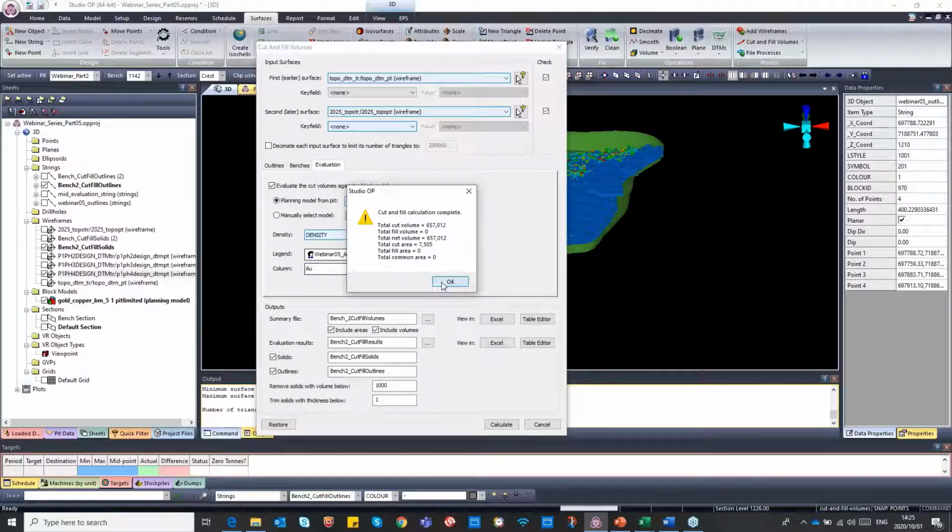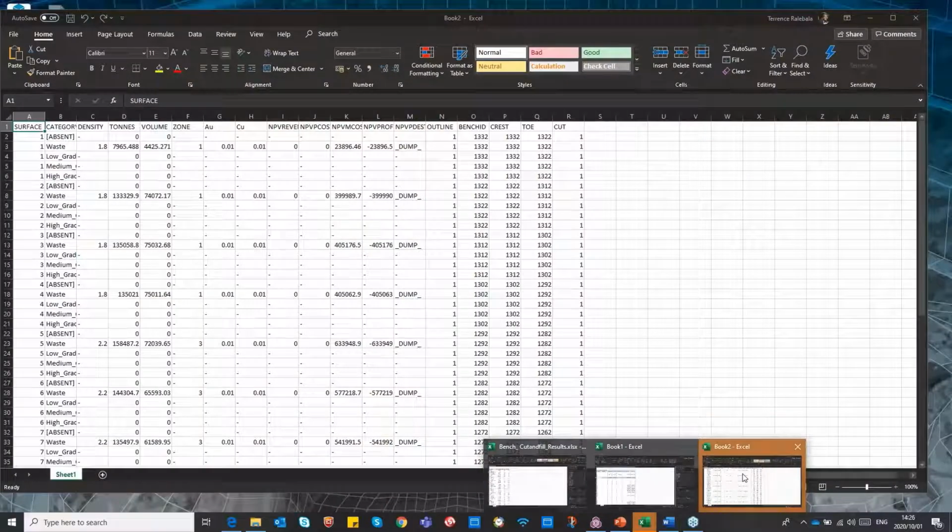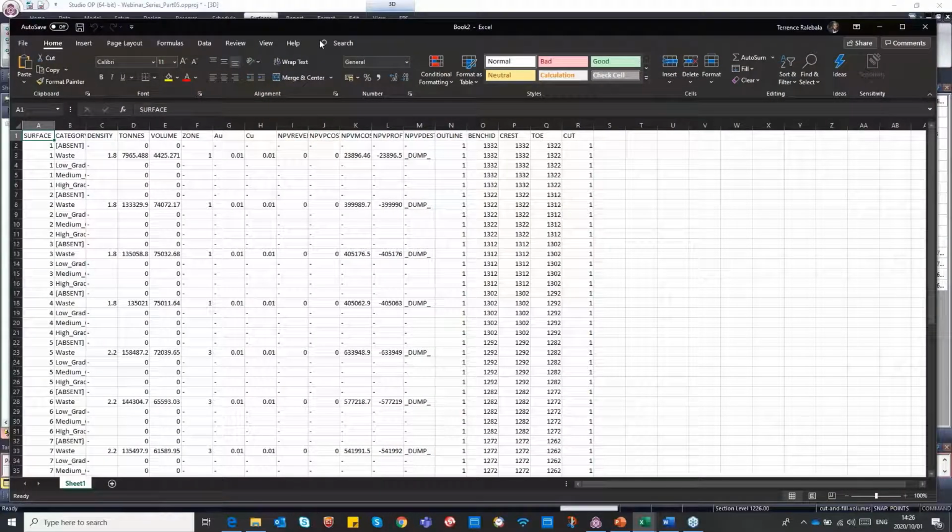And you can see now it gives you a small report, but I'm going to show you the bigger report that I have here. So here it gives you the results, the summary file. It also gives you the results with the components from the block model. So you can view it by table editor, you can view it on Excel. If I quickly click here on Excel, you will notice that I have something like this. I get these results here.